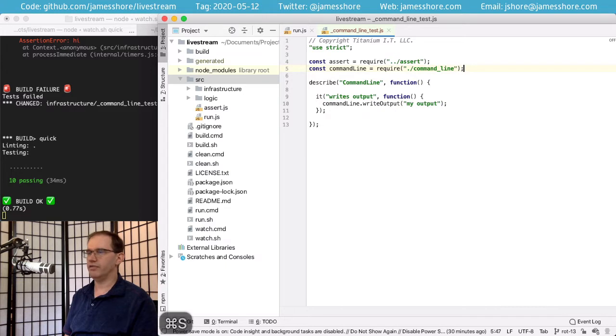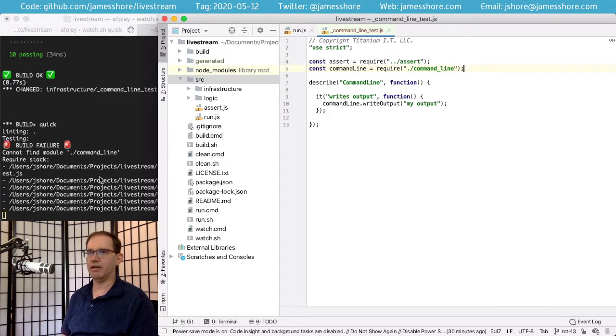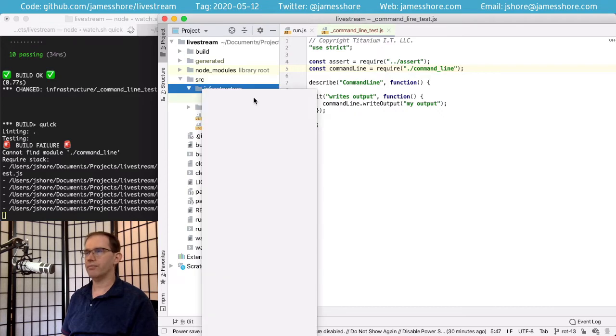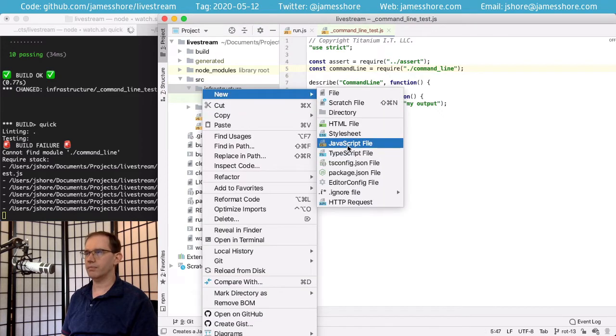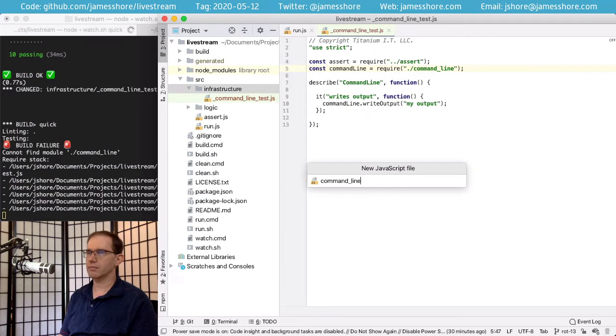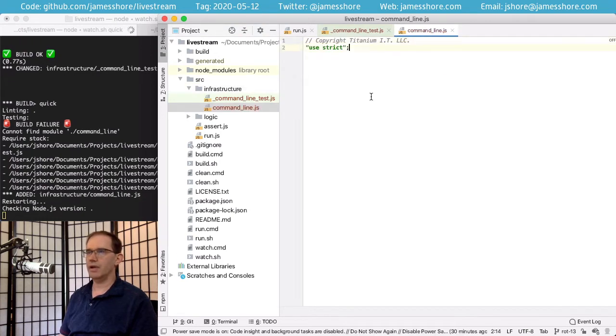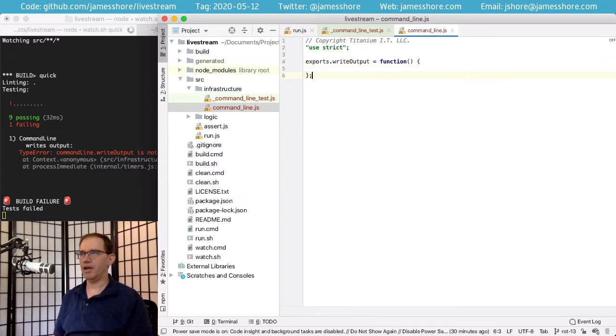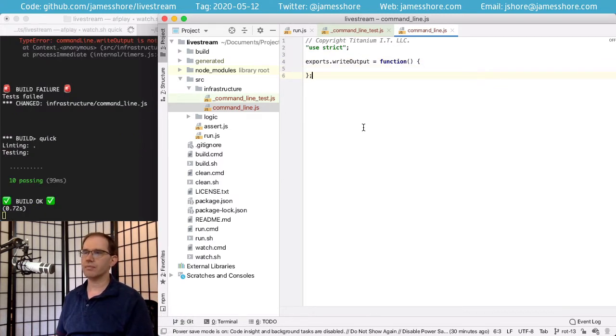And that's going to fail because we don't have a command line. So I'll make it. And that's going to fail because we don't have a write output. And then because I'm just focused on the interface right now, I'm not going to have this do anything. Okay, so that's working. We've got the interface the way we want it.